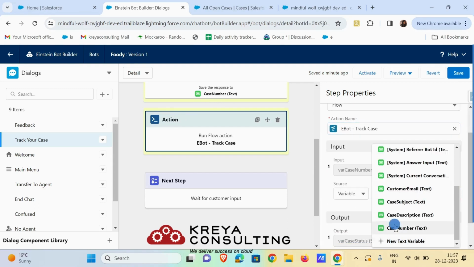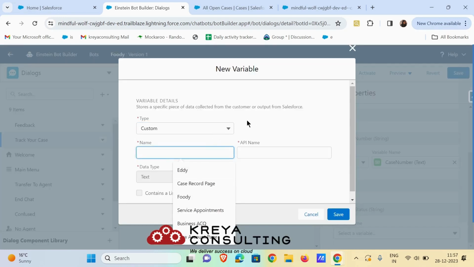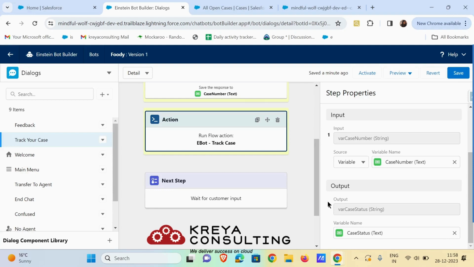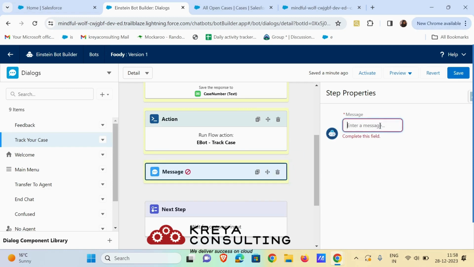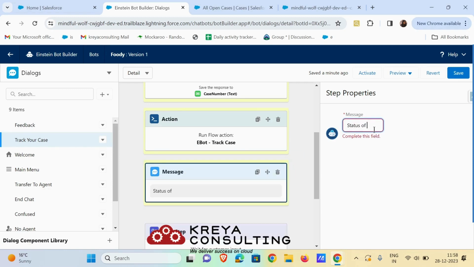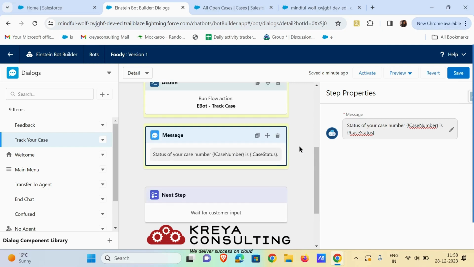In input variable I will use my case number, and in status type I didn't have any variable, so we are going to create one as case status. Save it here, and that's it. Now the last step is to send a message that this is your status of your case is. So this is the message that is going to be sent to the customer.